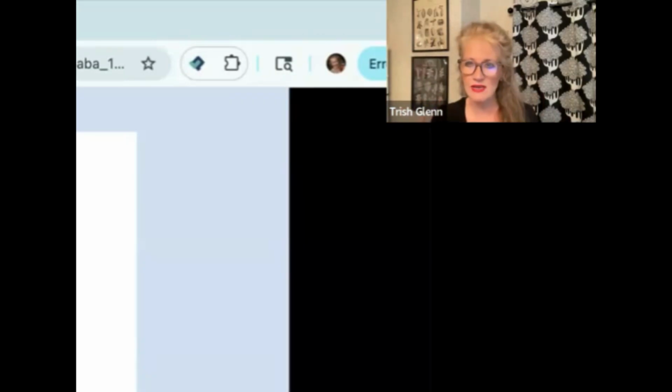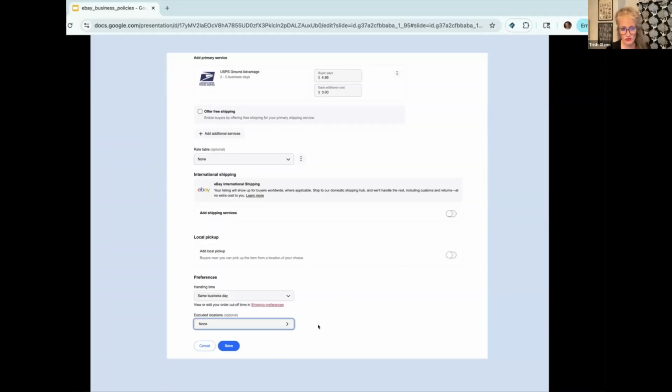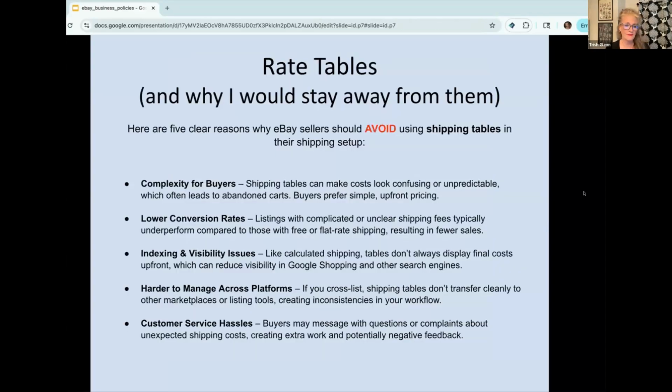So just make sure you're in the same ballpark as people that you're up against. I don't think you need to exclude locations, especially if you're in the eBay International program. If you are not in the eBay International Shipping Program, I would absolutely say that you should be. It doesn't mean that you can't ship on your own, but make sure you're in it.